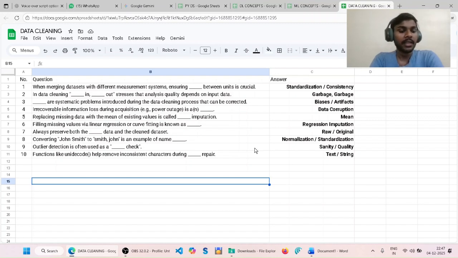Sixth, filling missing values via linear regression or curve fitting is known as regressive imputation. Regressive imputation predicts missing values using the relationship between variables. For example, if the weight is missing, we might predict it using height and age. This method is more accurate than simple mean imputation because it preserves the correlation structure of the data.